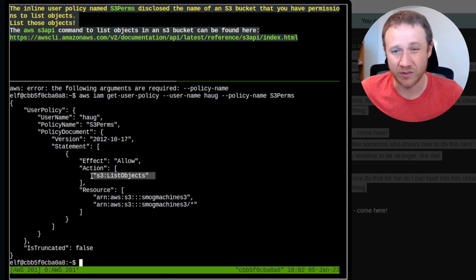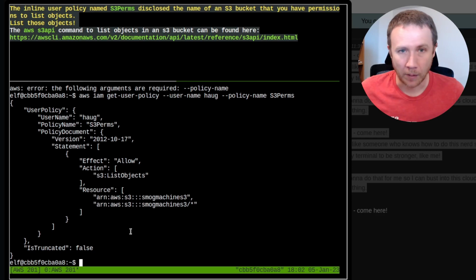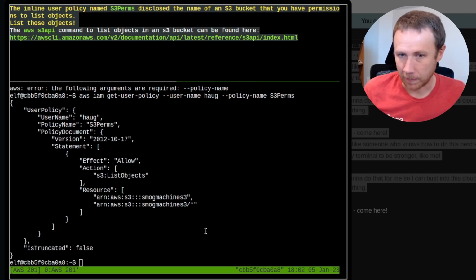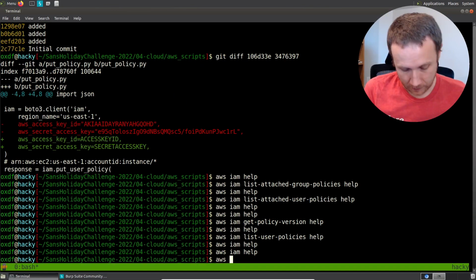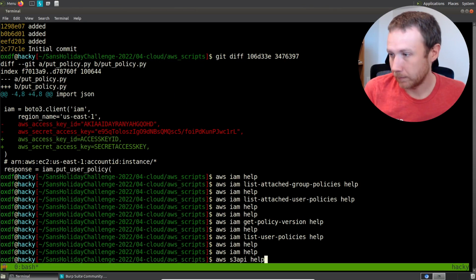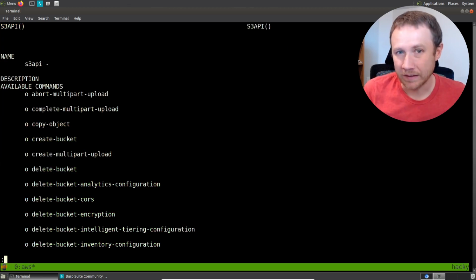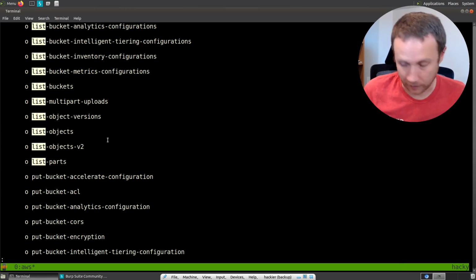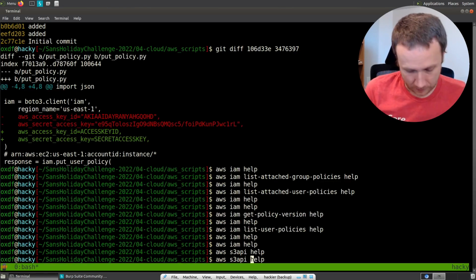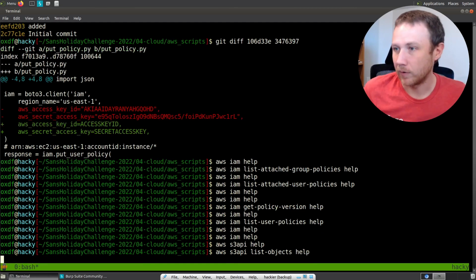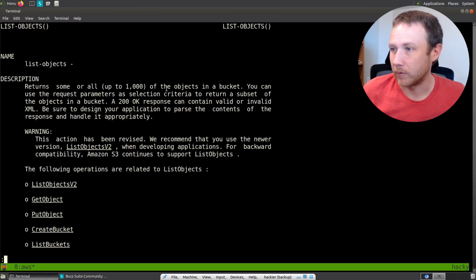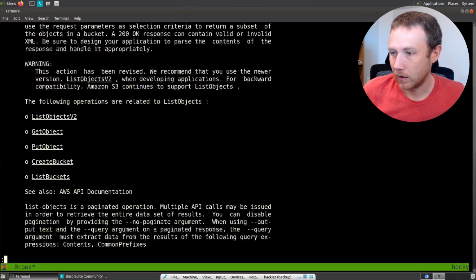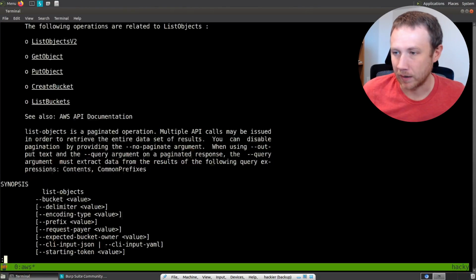We can see I have the S3 permissions to list objects on the resource smog machines 3. So it says to use the AWS S3 API command. So we'll do that. AWS S3 API help. And we need to list objects. Let's go to list, and we can see right here, list objects is an answer. Let's try list objects help and check it out. It lists some or all of the objects in a bucket. That seems perfect. And we just need to give it a bucket and a value.